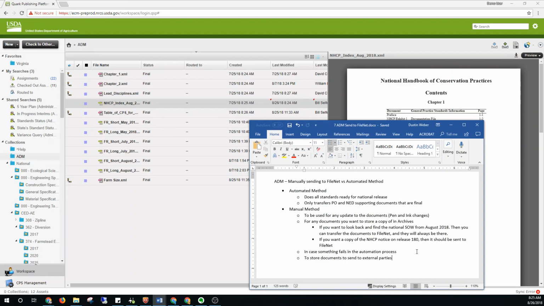All right, so just to explain the last one again, I can send any document to FileNet. It'll give me that link, and then I can email or send that link to any colleague that I need to use that document.